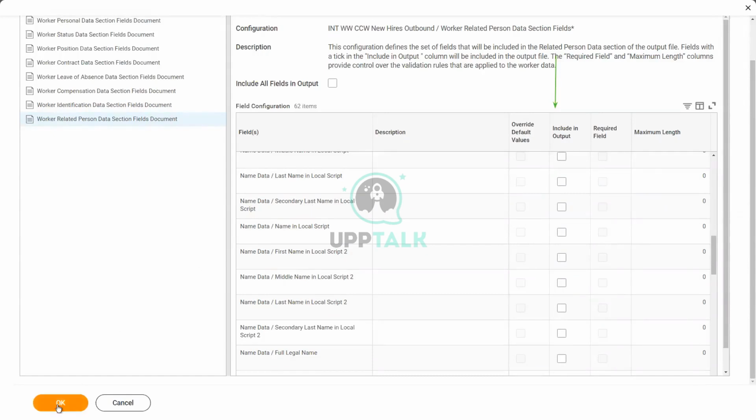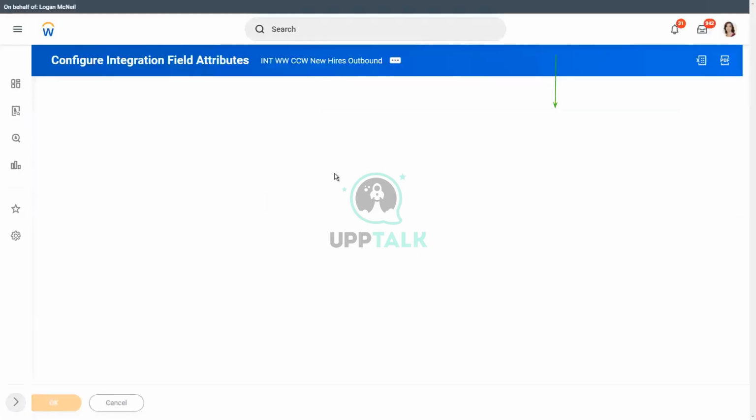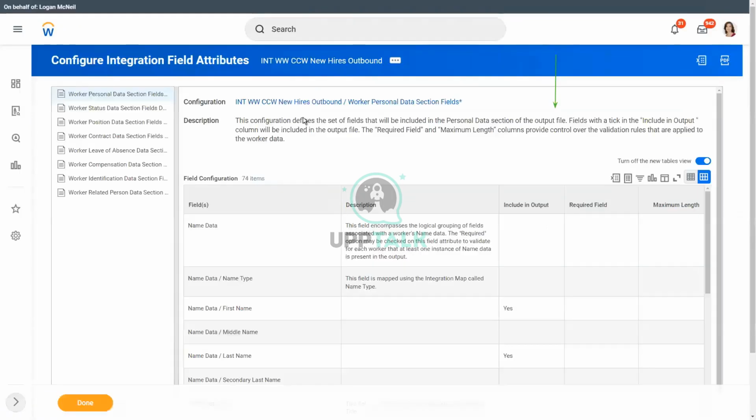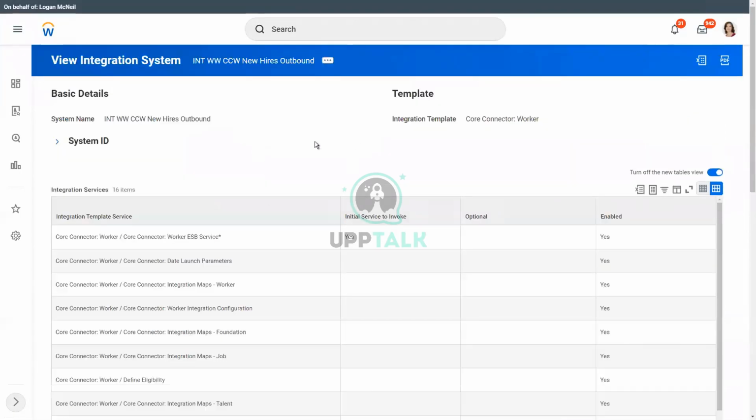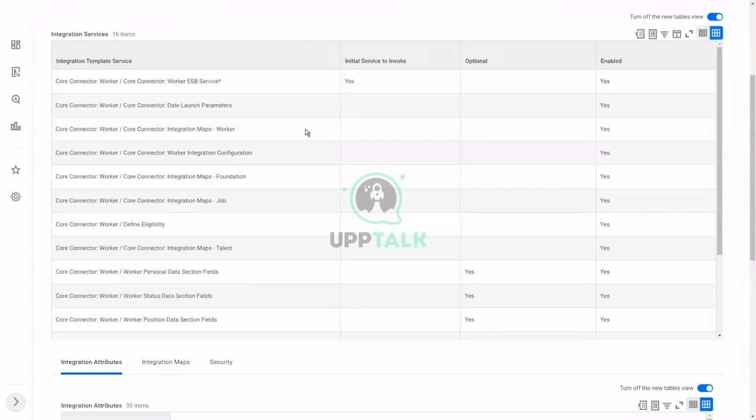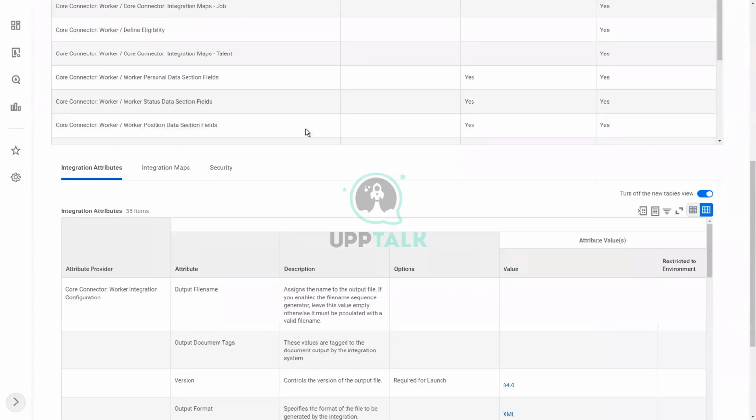So how to do it? It is not part of any of the delivered data section fields. We have selected all the fields that we could. Now what happens? What if we want to include a field that is not part of the delivered data sections? Then what we can do is go for a custom integration service.